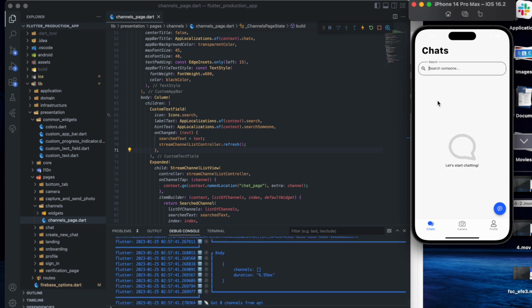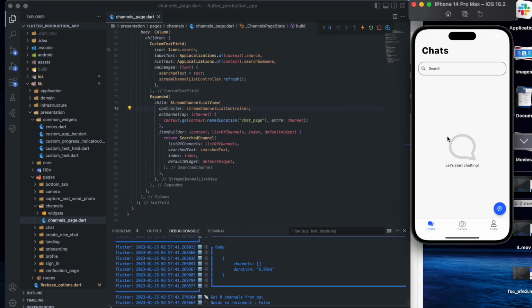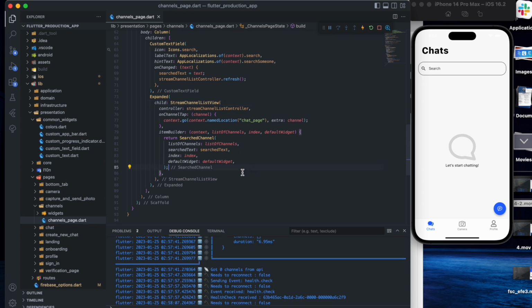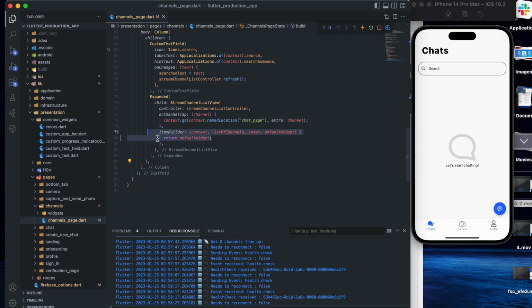Apart from that, as I said, in the body section we have channels, and for this we use stream channel list view, which is coming from the stream package itself. For the filtering section, we need to use some tricks. We cannot use the default widget directly. Here, for example, it has a default widget, and normally it returns default widgets, and that's it. But I don't want to use it like this, and I want to specify some things.